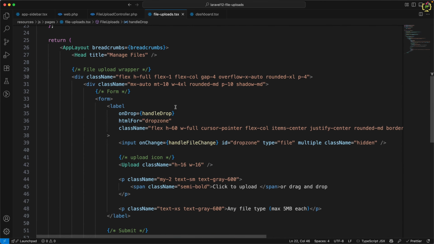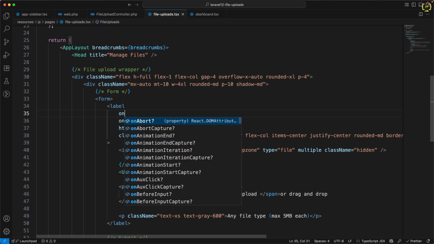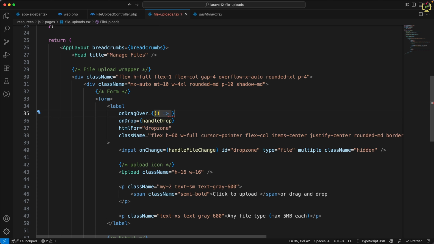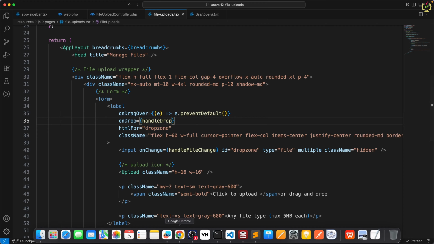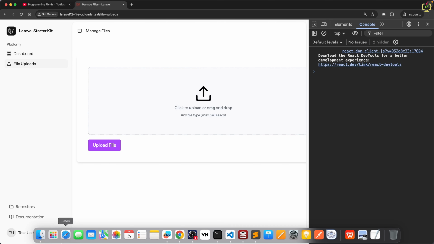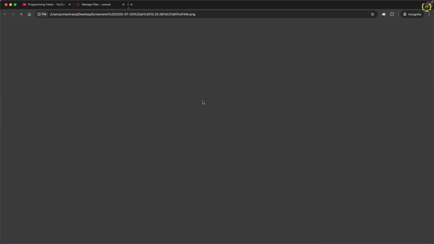So for this, we will have to prevent the default behavior of this drag area. So inside the label, we will have to define one more event as onDragOver. And inside this, we will have to prevent the default behavior. So we will write event.preventDefault. This is done. Now let's navigate to the browser again. Let's refresh. And now let's try to drag and drop the files. So again, I'll select these two files and drop them inside this.